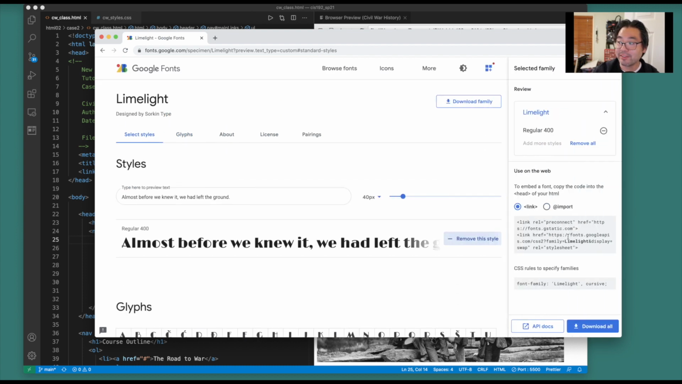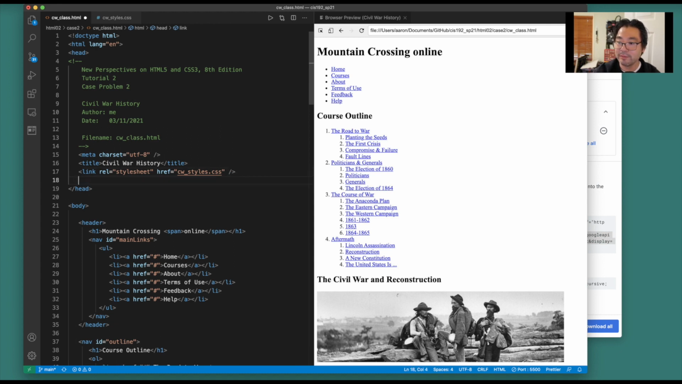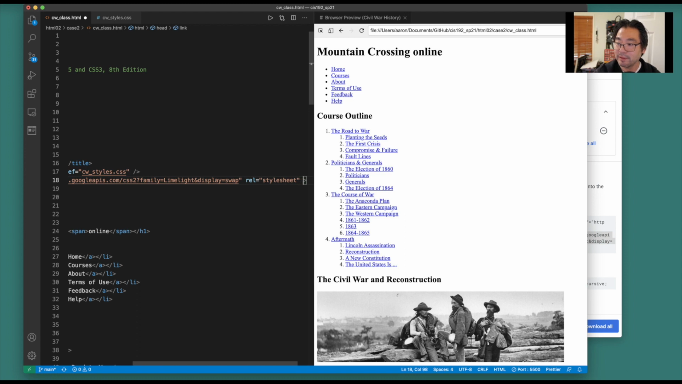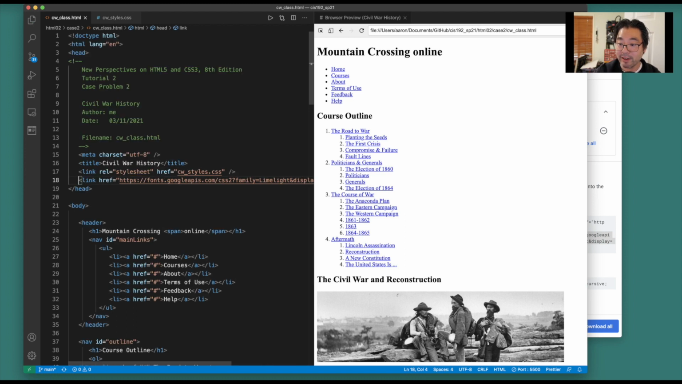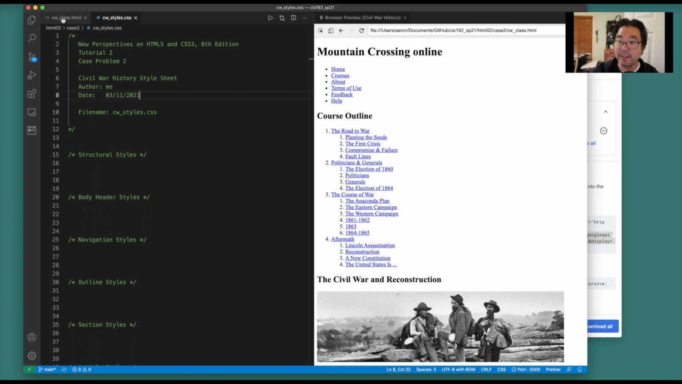Okay, so we're going to select this style here. And you see this link that's right here? We're going to copy that, and we're going to reference that in our style sheet. So paste that in, and we are now going to get started with the CSS sheet here. So we'll save CSS styles here.